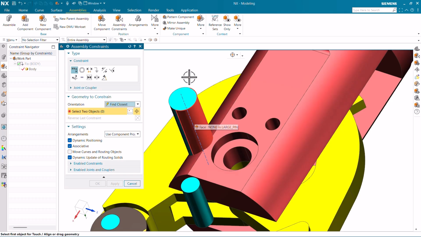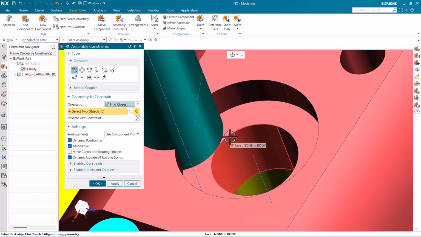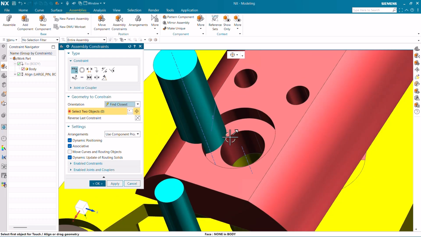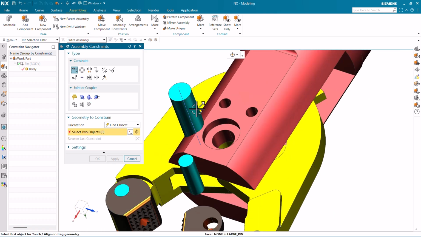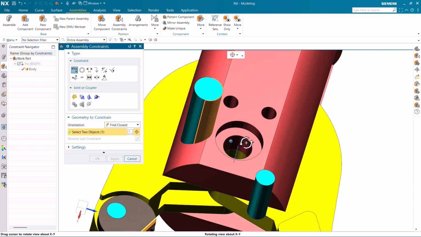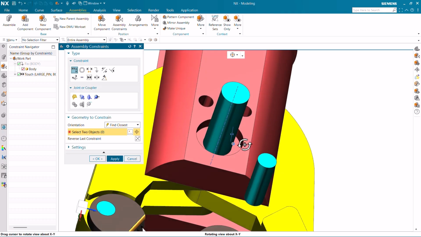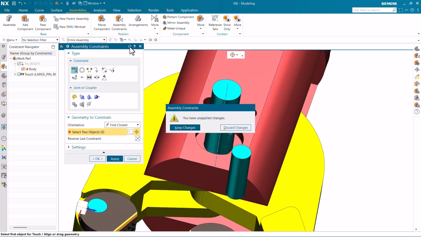Now let's move forward. If I click on this surface and then this surface, you can see this is the find closest. Find closest means it is going to give you the possibility of how it will find the closest touch condition with the components. So I'm just going to reset this and undo. I'm going to again select this surface, but this time this one. Now you can see this is the find closest condition. Again, I'm going to reset this.